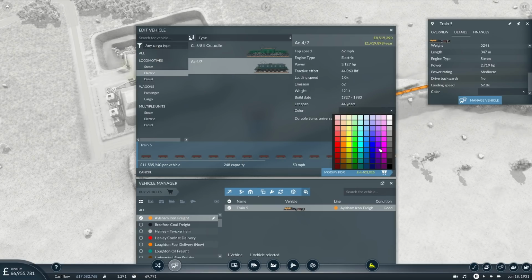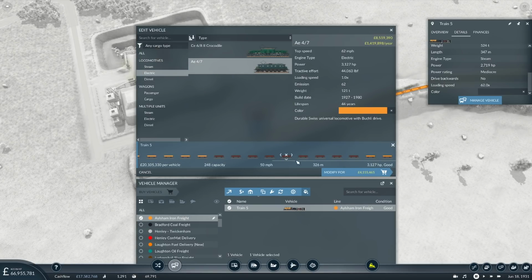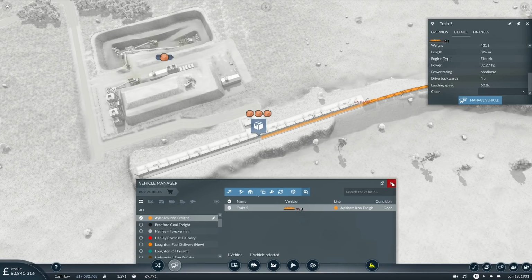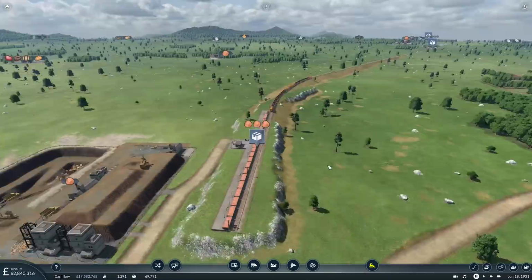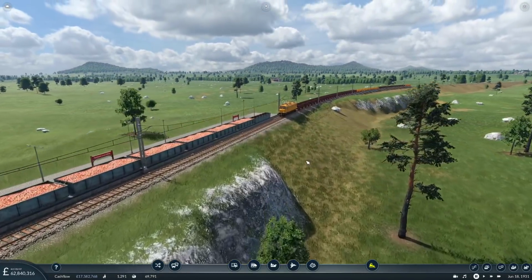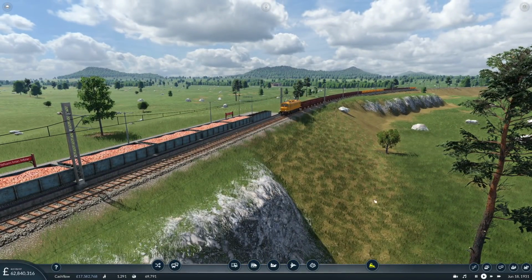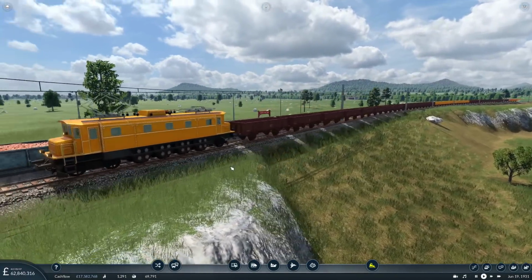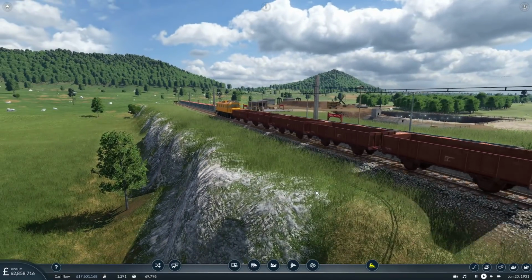Electric. Let's get you on there. What is it? This is like the orange colour, isn't it? Yeah, there we go. Get you on the front there. Say hello to our first electric loco that we're actually going to use because it pays us out in full, or the fullest, on our per item drop-offs.